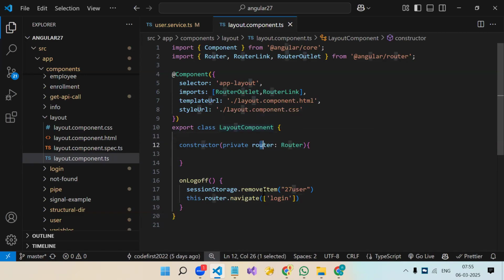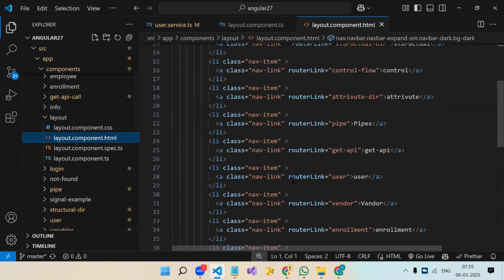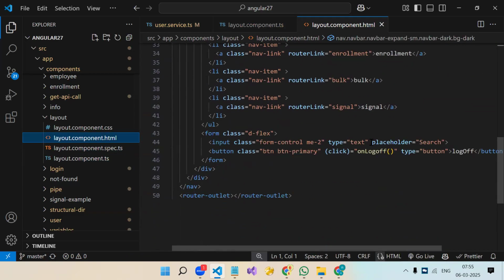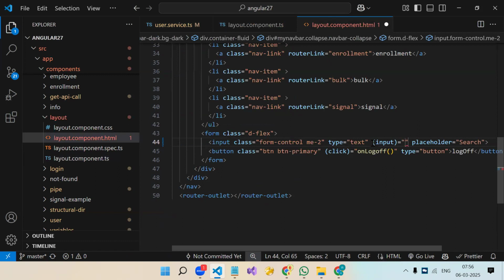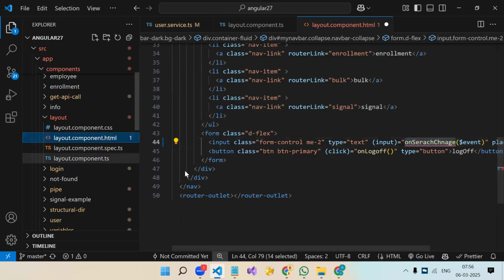So in the layout component, we have this text box. Now what I will do: input is there. Input means once your text box value gets changed, immediately this input event will trigger the function. On search change event. Let's create this function.